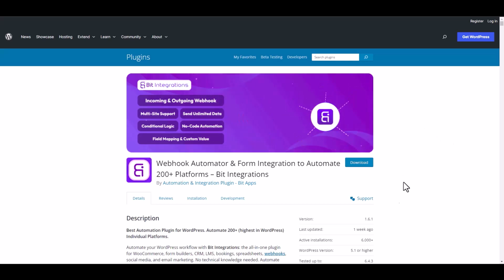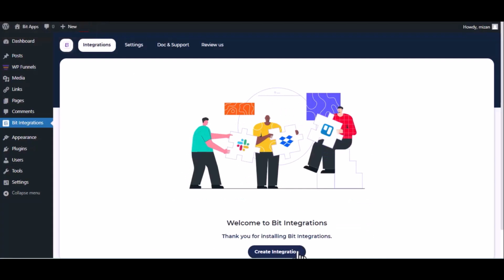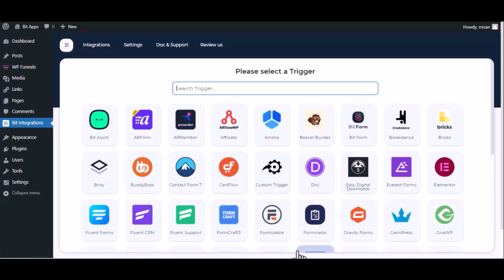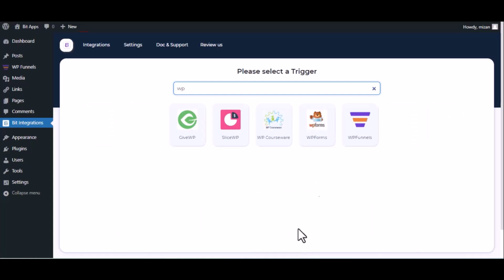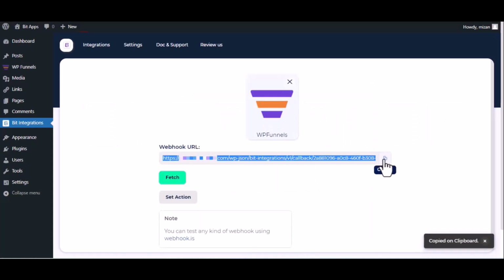I am utilizing the Bit Integrations plugin to establish a connection between these two platforms. Let's go to Bit Integrations Dashboard. Now click Create Integration. Now search and select Trigger, which is WPFunnel. Copy the webhook URL and fetch the data.